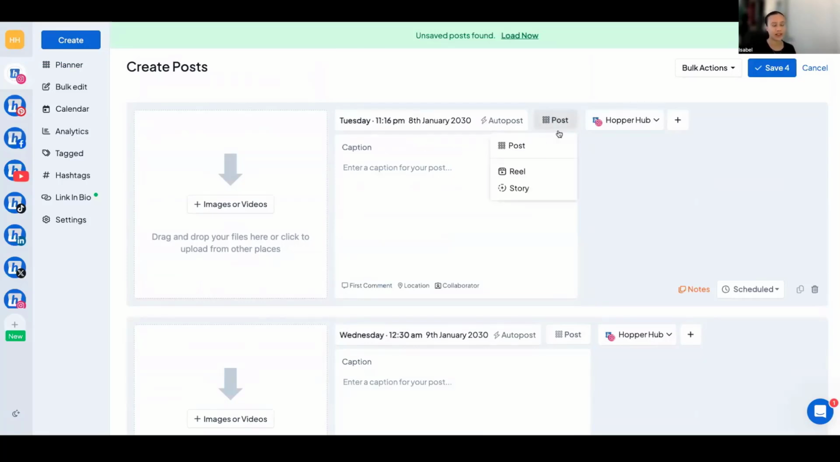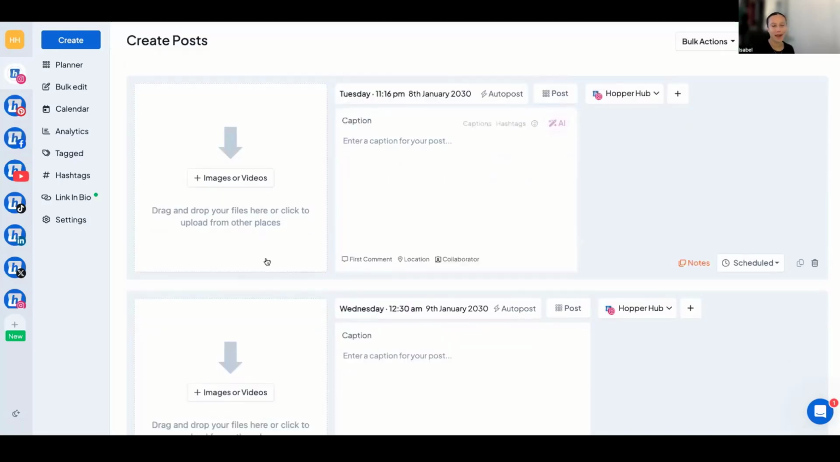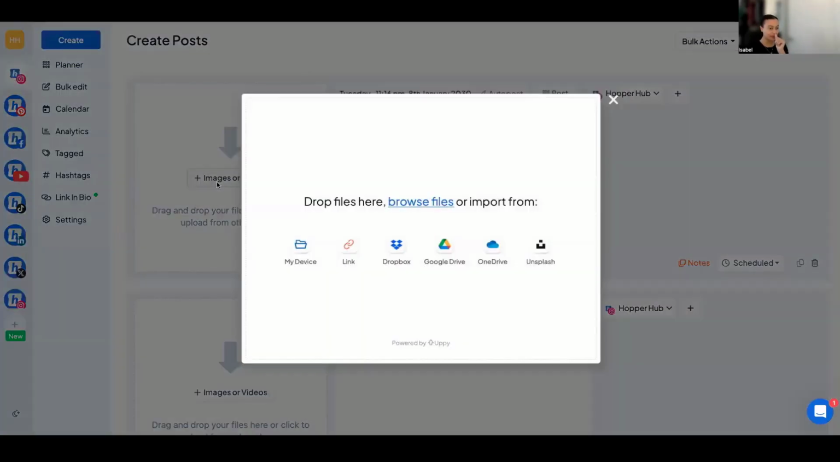And if you change your mind halfway through, oh, I actually want this to be a reel, you can change it here using this toggle. I will cancel this. We do have an auto-save feature, but I'll create a post from new. So upload images and videos. We have a few options here. You are able to obviously drag and drop files from your computer, as well as access your device here.